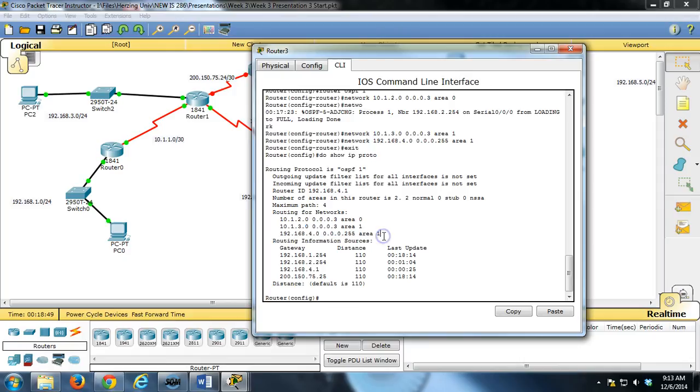Okay, so at this point, this router is now an area border router, and we can see that because it has networks in multiple areas. Okay, so at this point we have the beginning of our multi-area OSPF configuration. So next, let's look at the routing table for router 3 and compare that to the routing table for router 2.